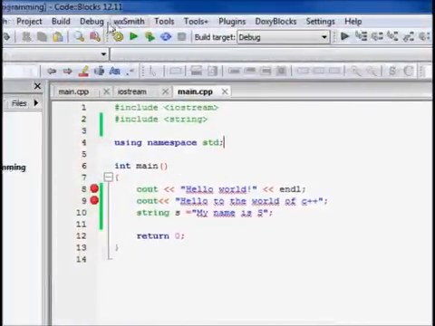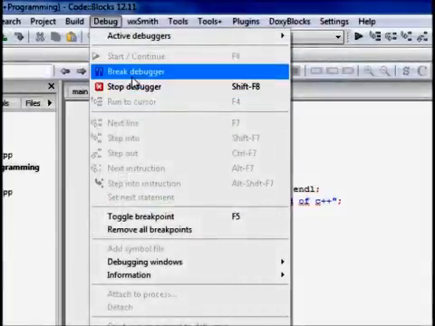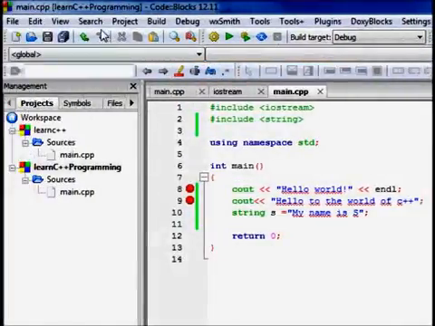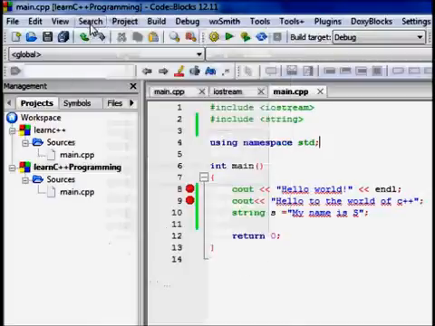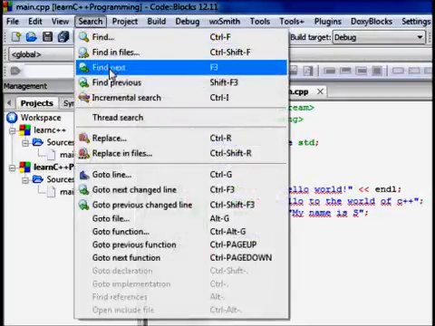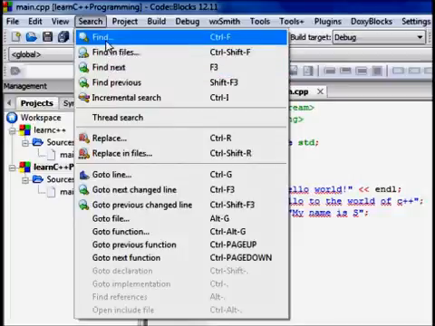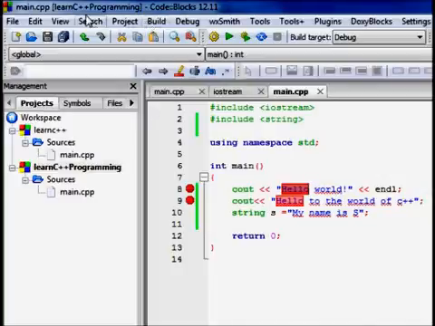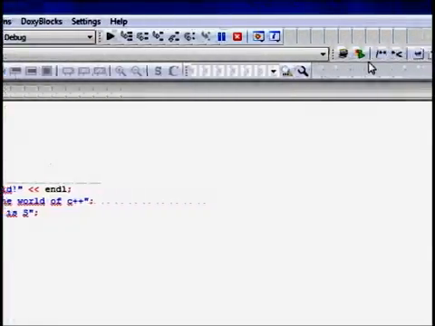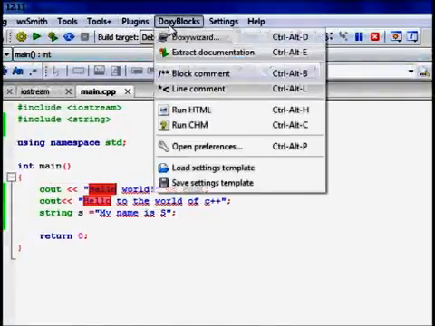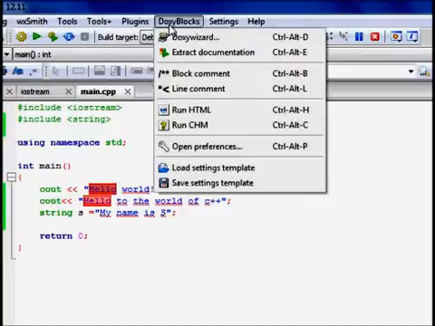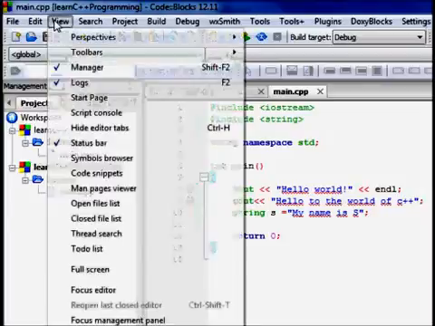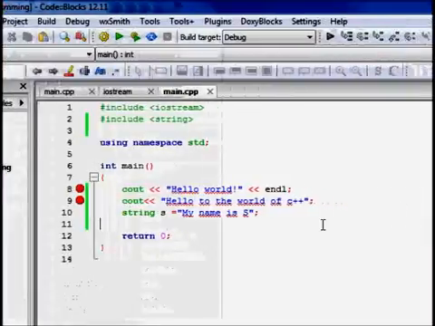These are some of the features that will help you write code. Then you have find in files, find next. If you try to find hello in hello world, you can find it here. A lot of things are available in this. We will use all these features. Doxyblocks is there too; if you write some comments, it will make a document for you. These are the features available, and we will use this debugger.